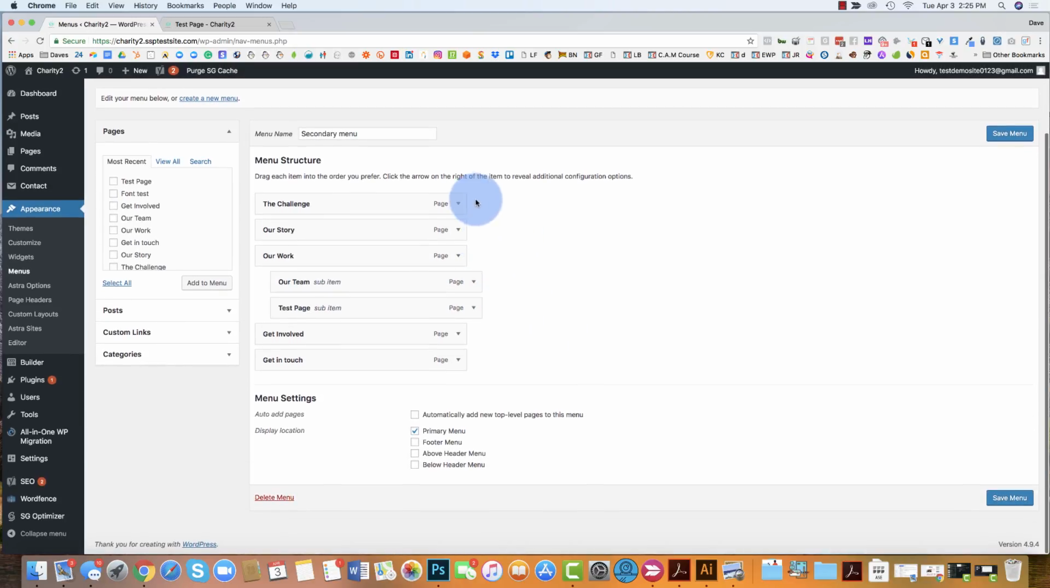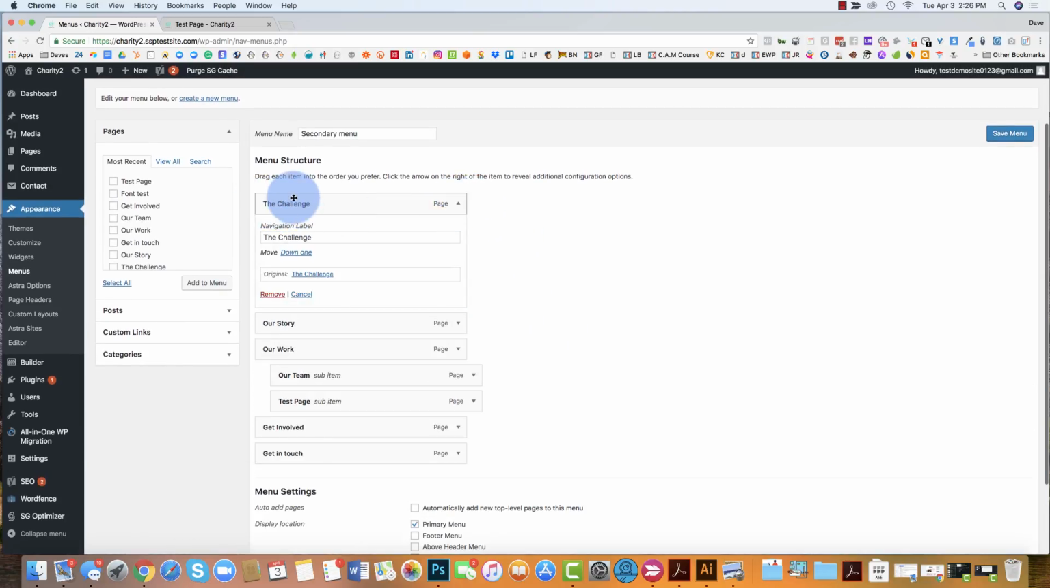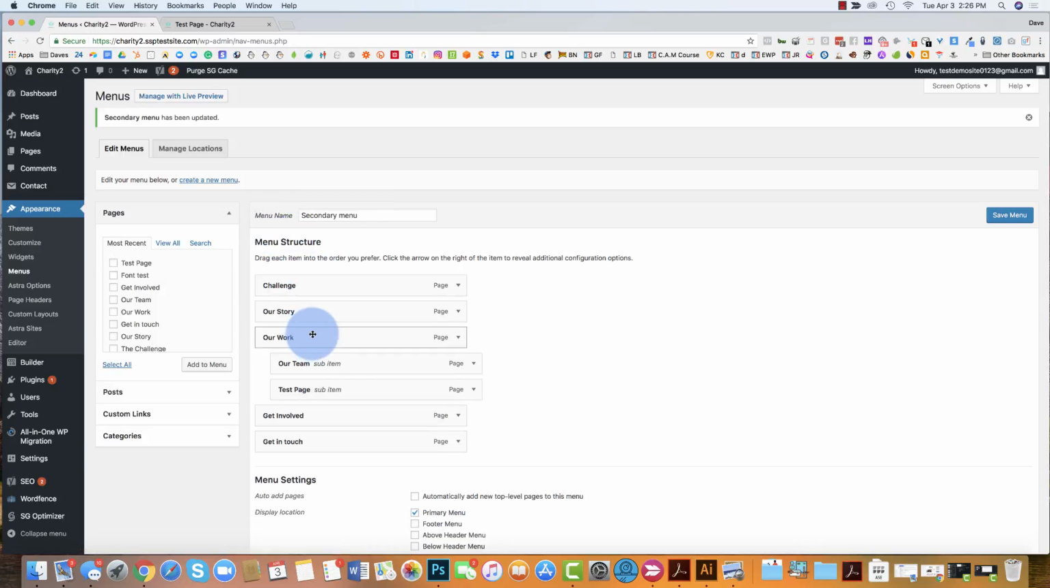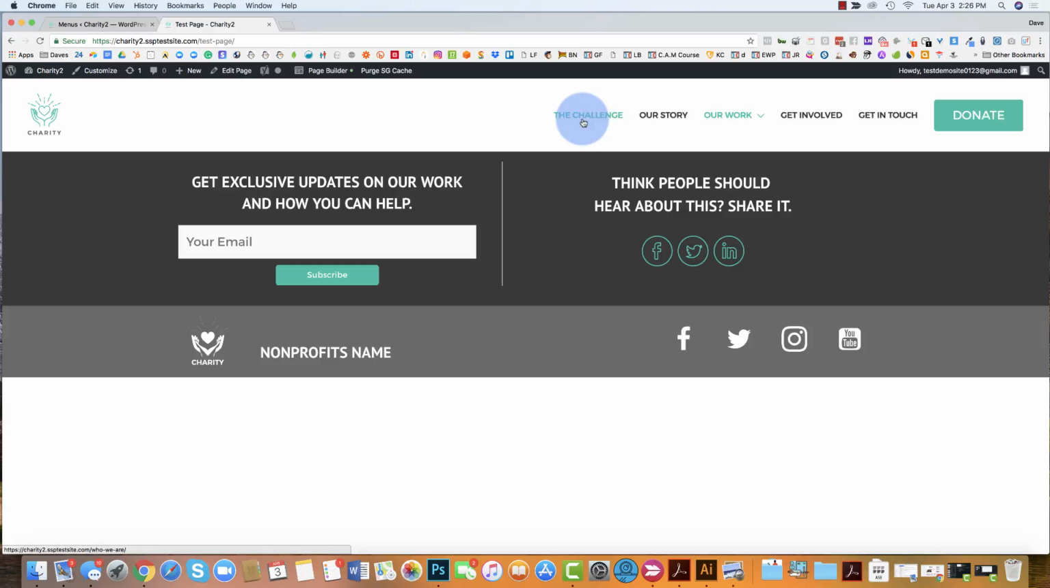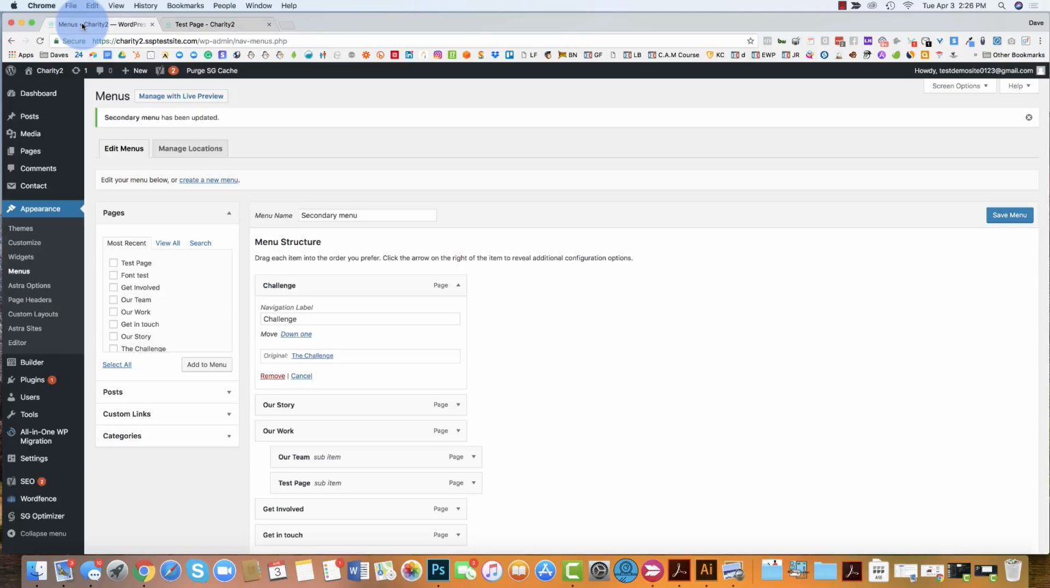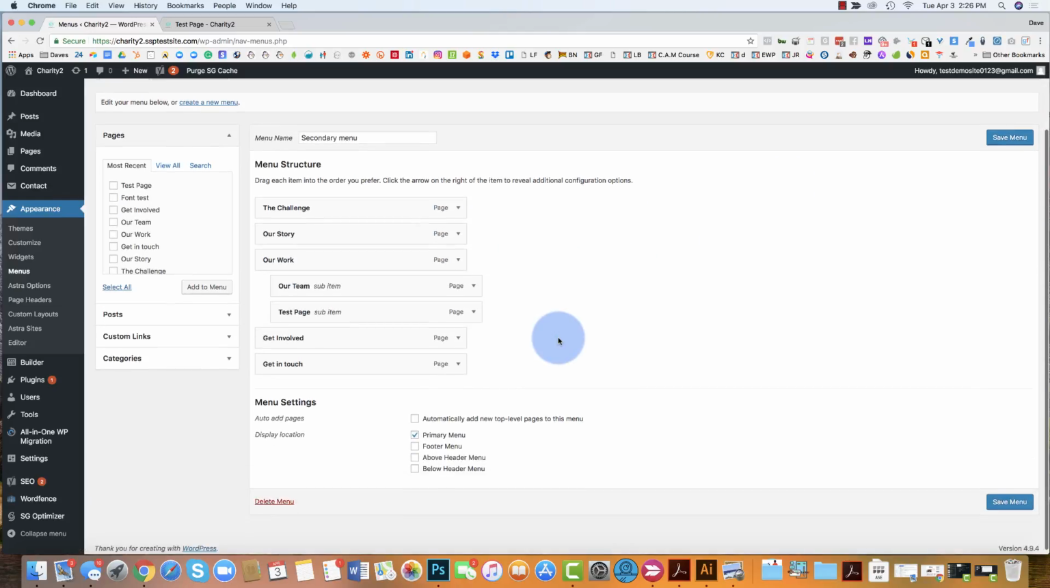If you want to change the name, so this highlighted area here, this bold where it says the challenge, that's the page name. Now, if you want to change that and just have challenge appear in the menu, that's where you could change that. So that would be the navigation label. So before I refresh, it's the page name here. And then when I refresh this, it's just going to be challenge. Okay, so if you had a really long name for the page or something like that, you can change it to whatever you like there.